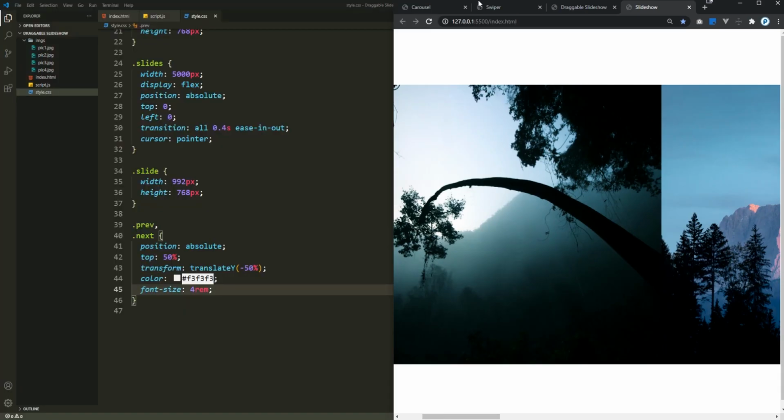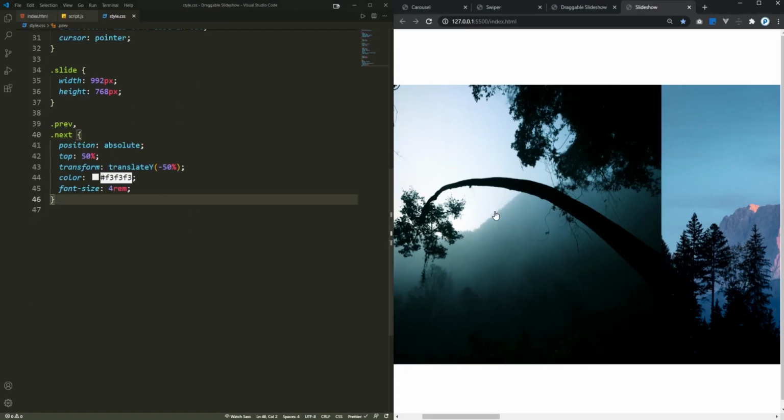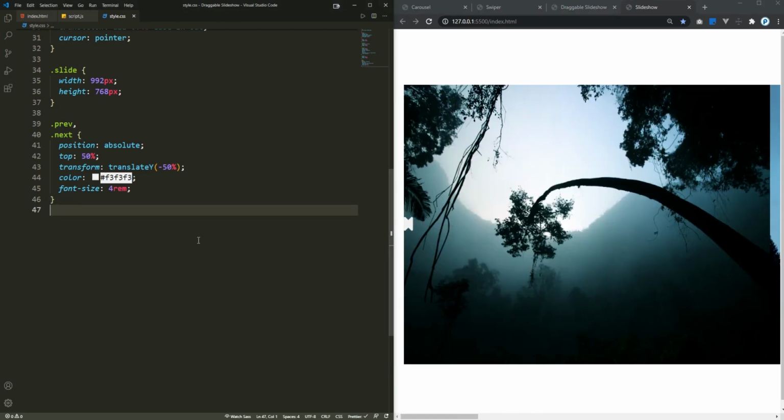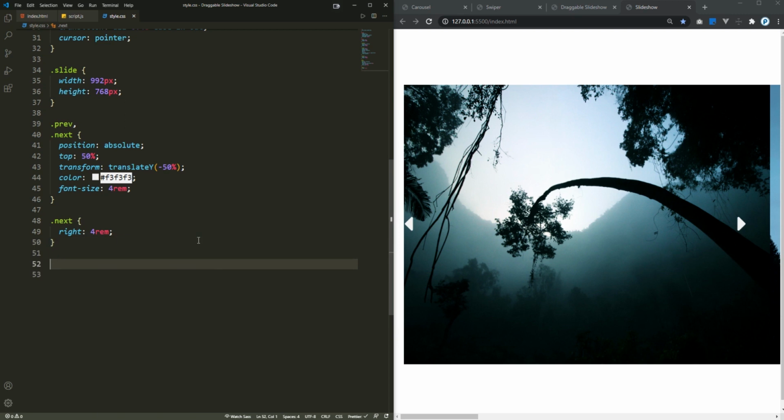Let's actually put both of these side by side like this. Okay, so now what else do we need to do is to put this to be right here. Okay, so the next is gonna have from the right like 4rem. Okay, that looks better, and for the prev it's gonna have from the left 4rem space. There we go, so now it kind of looks good.